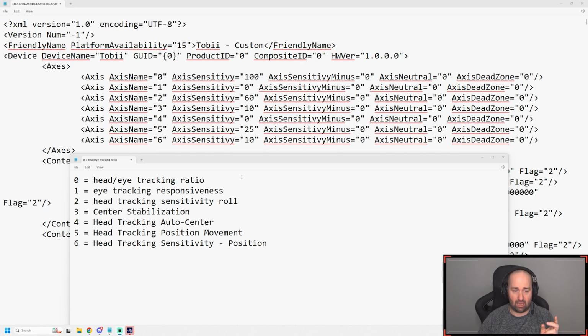Then axis 3, that is the center stabilization. People were saying 19, and even Tobii was saying 19 for 2020. But I actually reduced this down to 10, just because I wanted to be able to move my head and not have it constantly going back to, I think it's trying to stick to the middle.